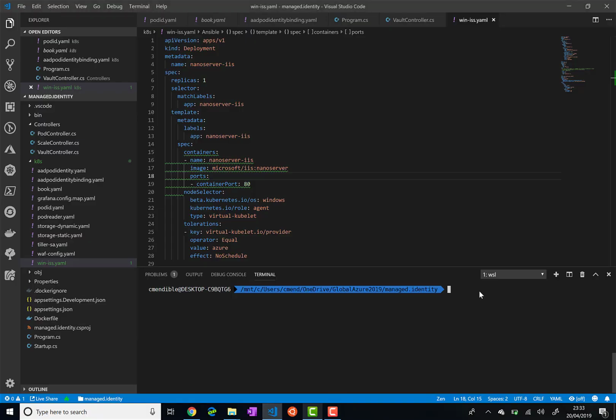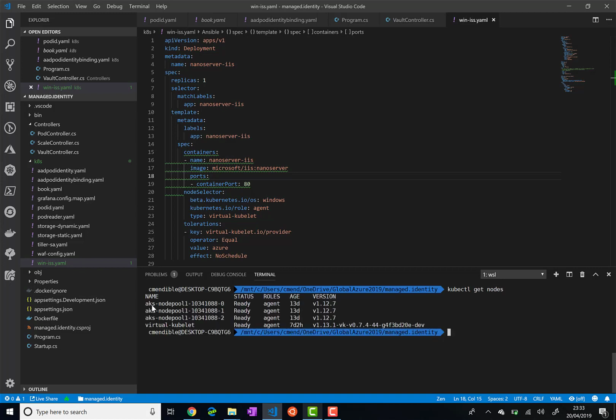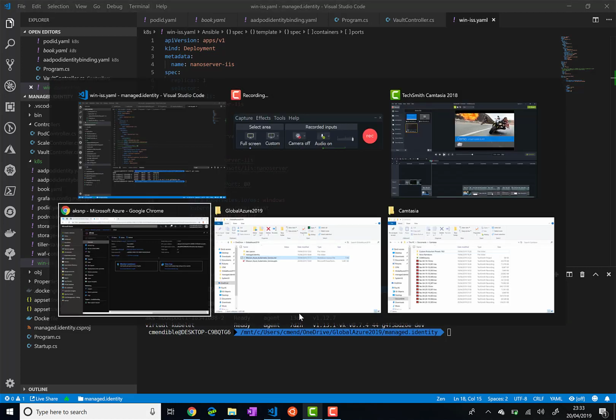Okay, I already have the virtual kubelet installed on my Kubernetes cluster. So what I'm going to do is check for nodes here. Wait a second. Okay, and you can see the 3 nodes I deployed when I created the cluster, and also a 4th one, which is named the virtual kubelet, and it's actually not a virtual machine. We can go and check that on the Azure portal.